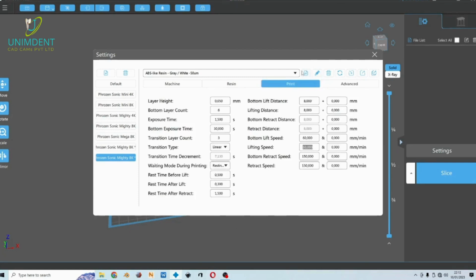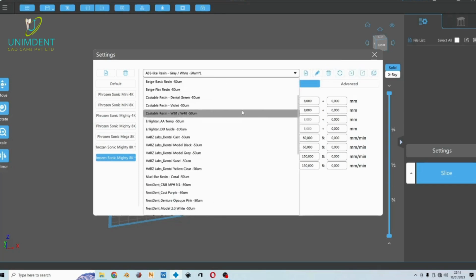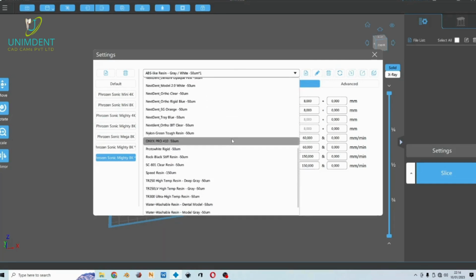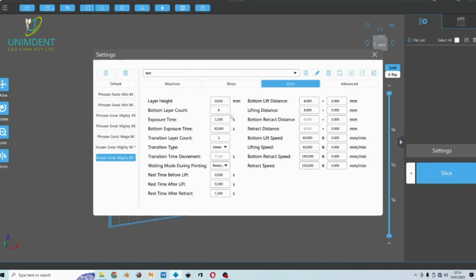Now look over here, we have this first button. This is to add a new profile, but you have to input everything manually. And this is to change the name of the profile. And here it is. Okay. And this is to delete any profile. This is to reset the current profile.